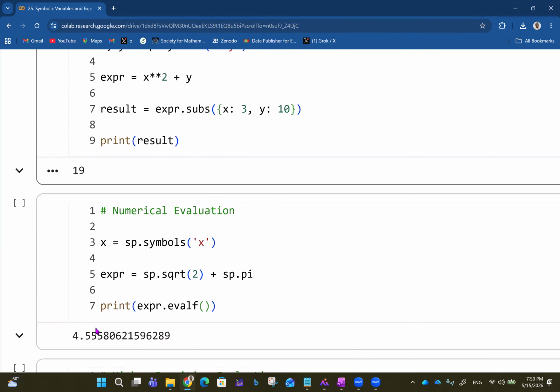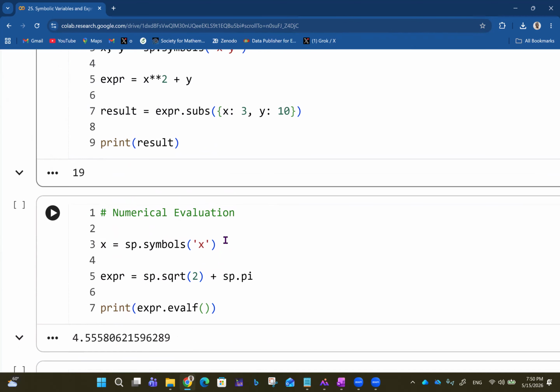Then you have numerical evaluation. So x is sp dot symbols x. So the expression is square root of 2 plus pi. And you know you get square root from SymPy, you get pi also from SymPy. So that's square root of 2 plus pi. And you're evaluating it numerically. And that is the work of this eval.